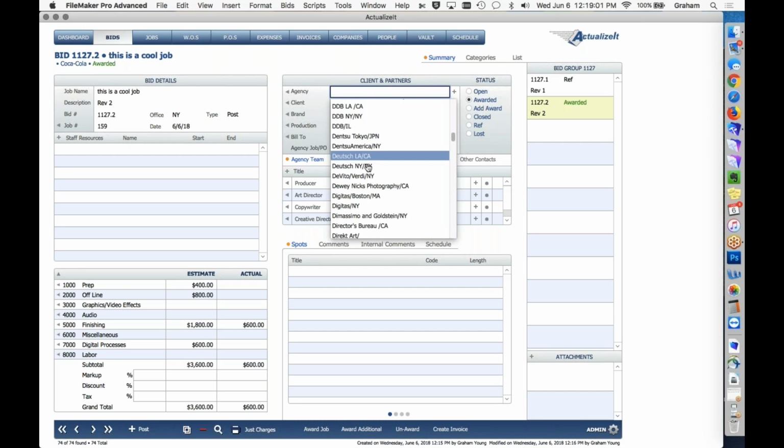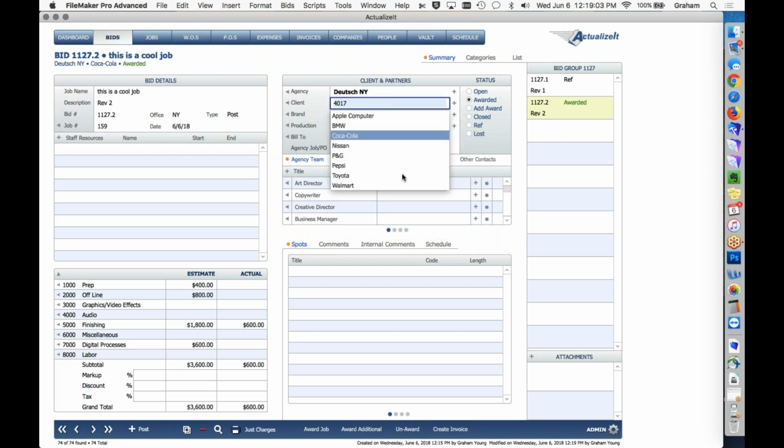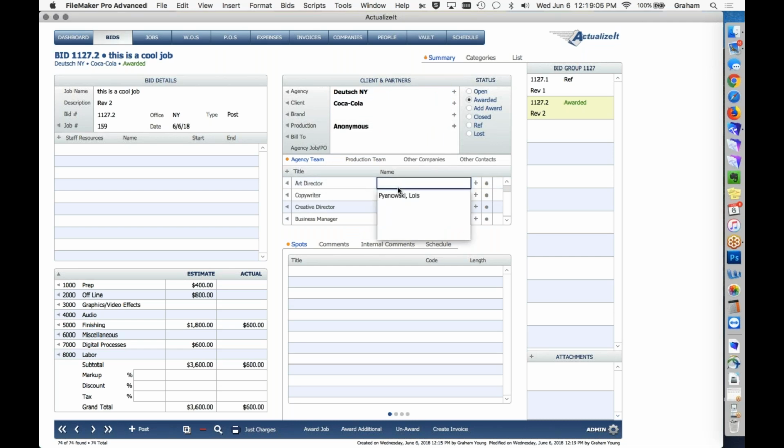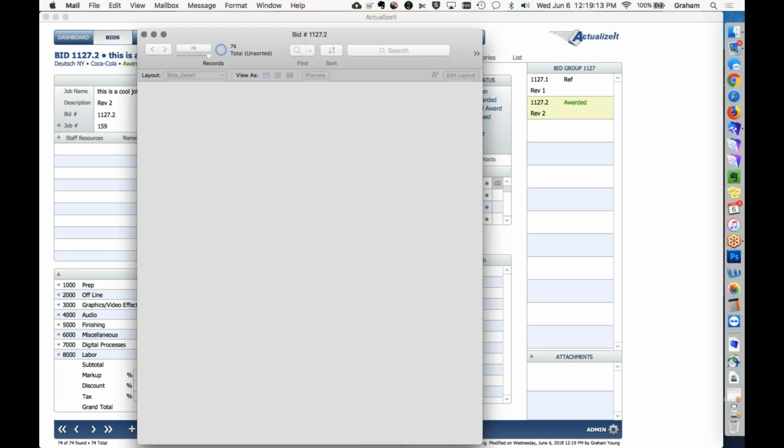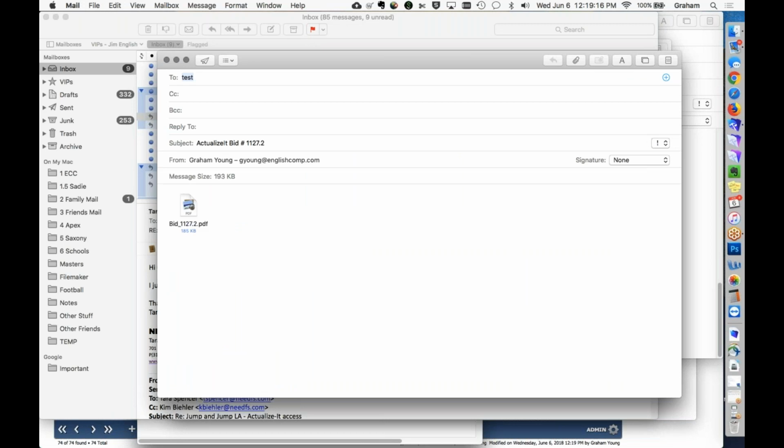So there's lots of different ways to do that. Just to give you a quick glimpse at how that might work. Say it's an outside person, outside of the company, that you want to send the PDF to. I can use this little button here, and that actually made a PDF of the bid and attached it to an email to that person.